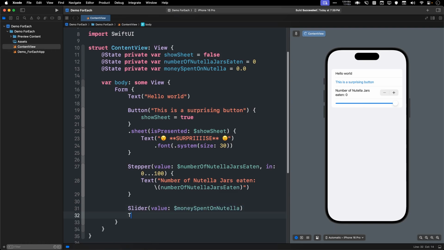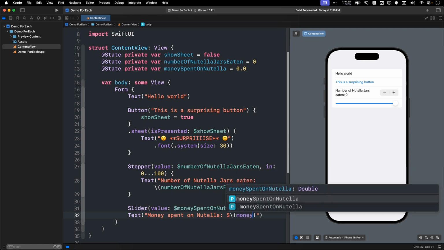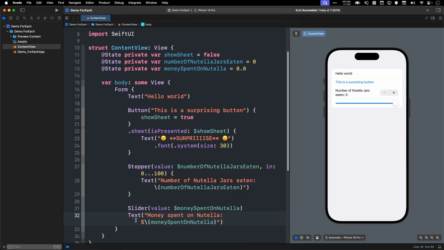You know what? Let's just have a text underneath that shows what it is. So I'm just going to say "$\(moneySpentOnNutella)". Just be aware that this $ is different from this $, because this $ is for a binding, and this $ is to actually show the amount of money I spent. Now, if I increase this slider, you'll notice that I'm spending a disappointingly small amount of money on my Nutella, because it actually only goes from $0 to $1.